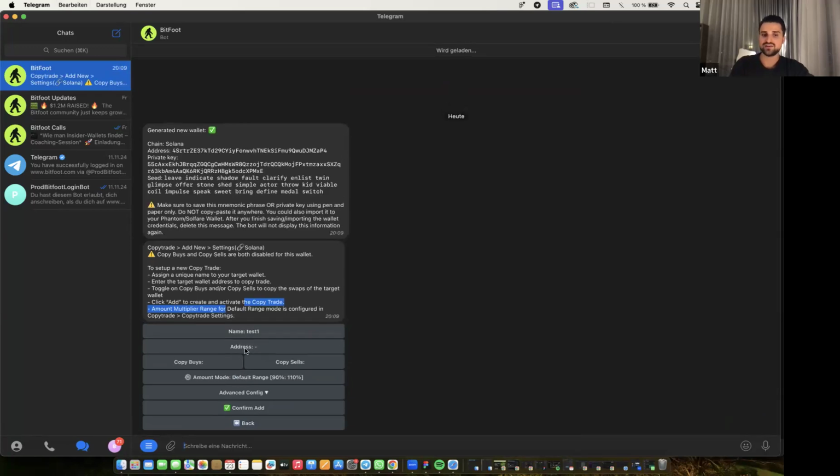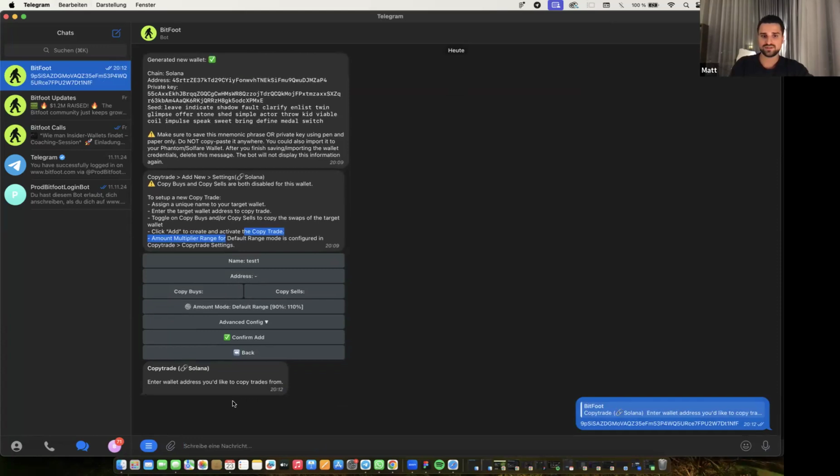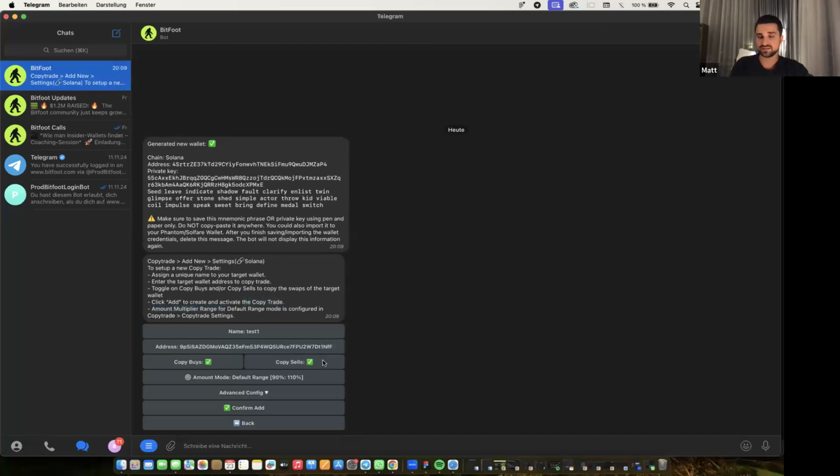The next thing, I click on address and I type in the address that I want to follow, meaning the trader and his wallet address. When I type it in, you'll also see how the address is put in. The next thing I do is activate the copy buys and activate the copy sells. This means all the buys and all the sells of this trader will also be executed on our wallet.